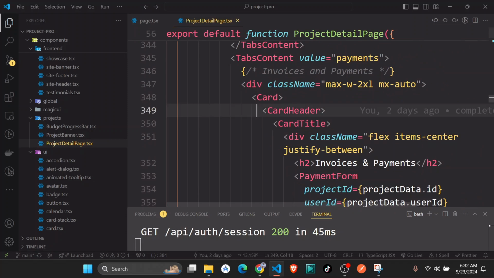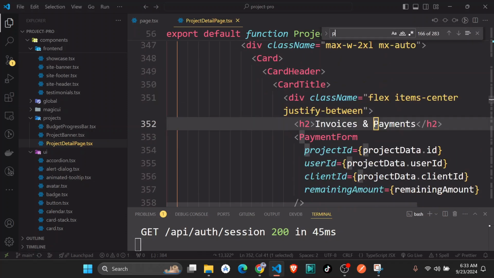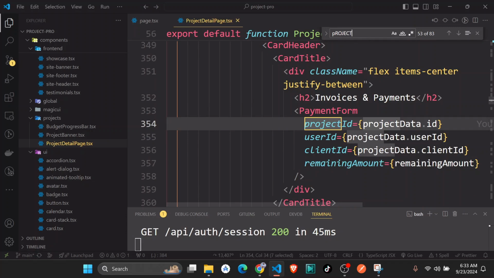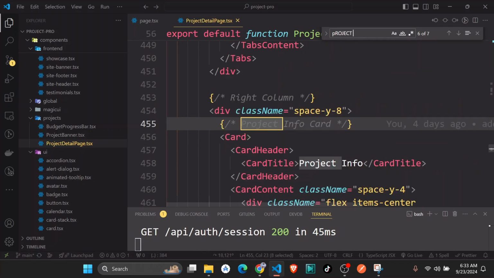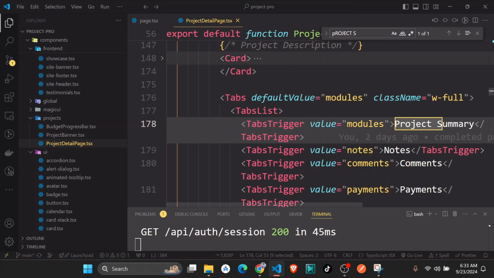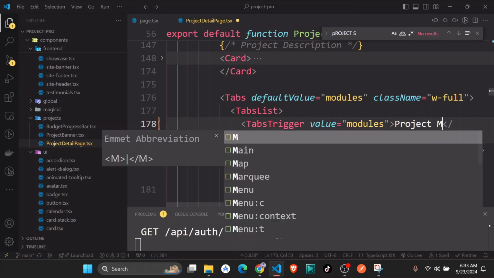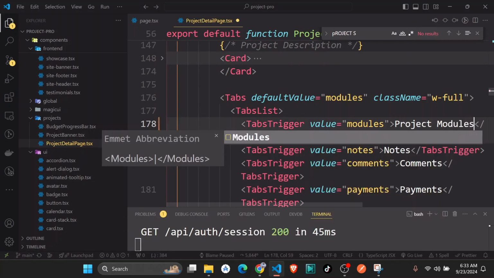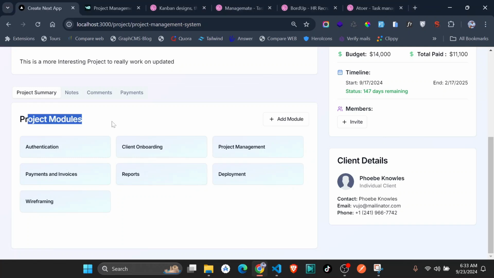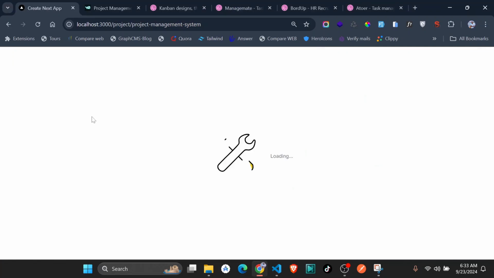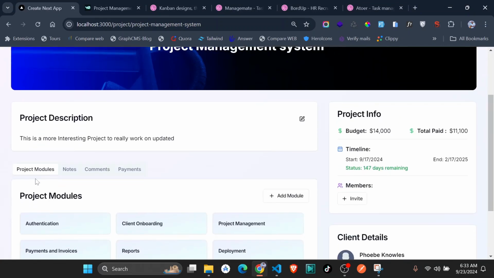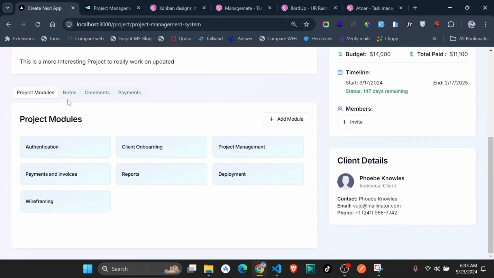and you can just search for project. We have project summary, so here is going to be project modules, just like this. So this should just be matching the name of the tab. Okay, yeah, there you see project modules. So if you click, you get the modules.